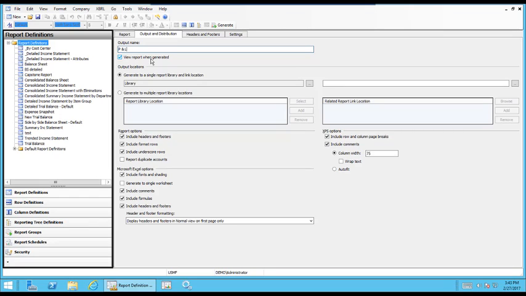Validate the checkbox if you want to view the report when generated. As we go down the path, if there's somebody that just does generating and they don't look at the reports, you could uncheck that box, if it applies. The output locations, there's the ability to do a single location or multiple locations.